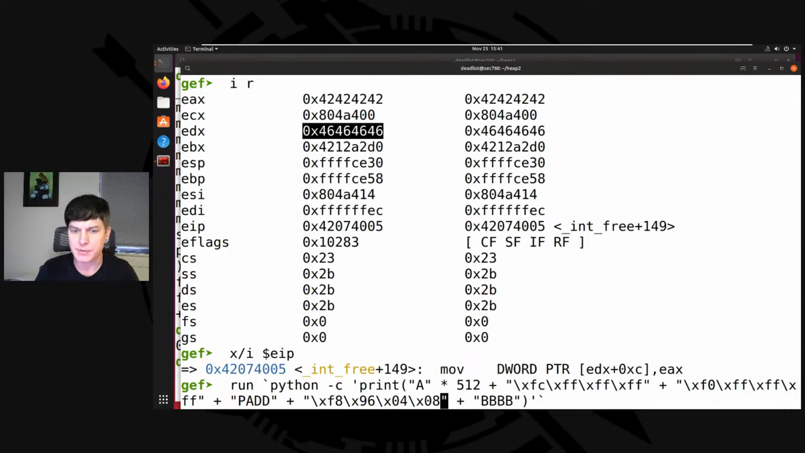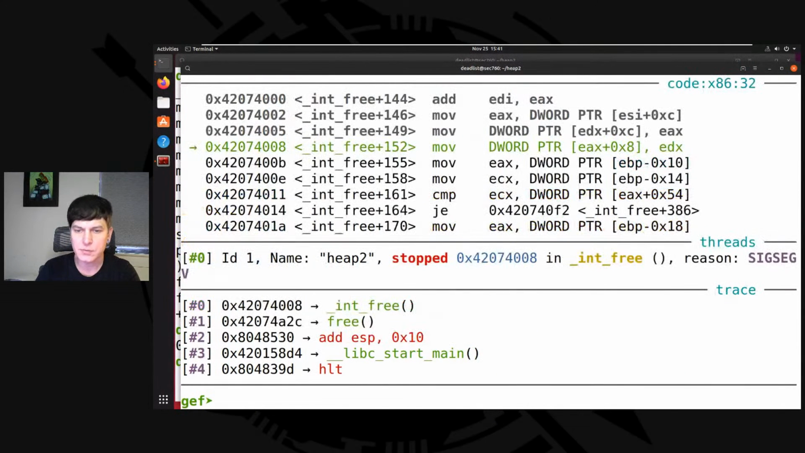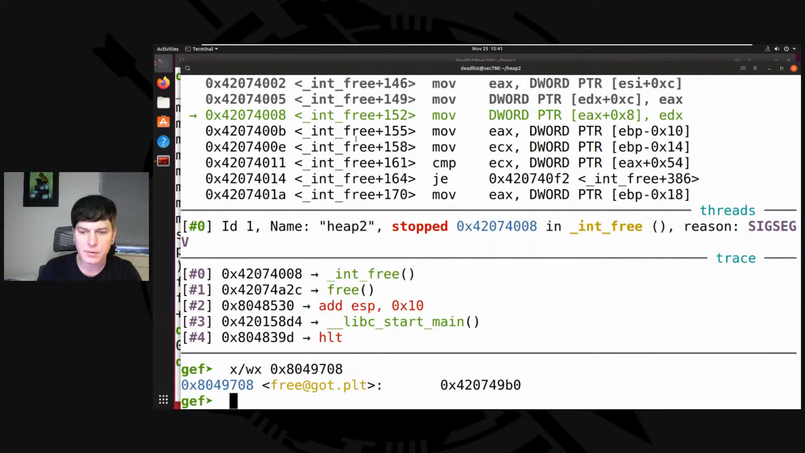And let's see what happens. So we run it, continue, and we segfault, which we expect. Now let's look at the global offset table entry for free to see if we got to write what where. Examine 804, 9708. And looks like we got a fail here.